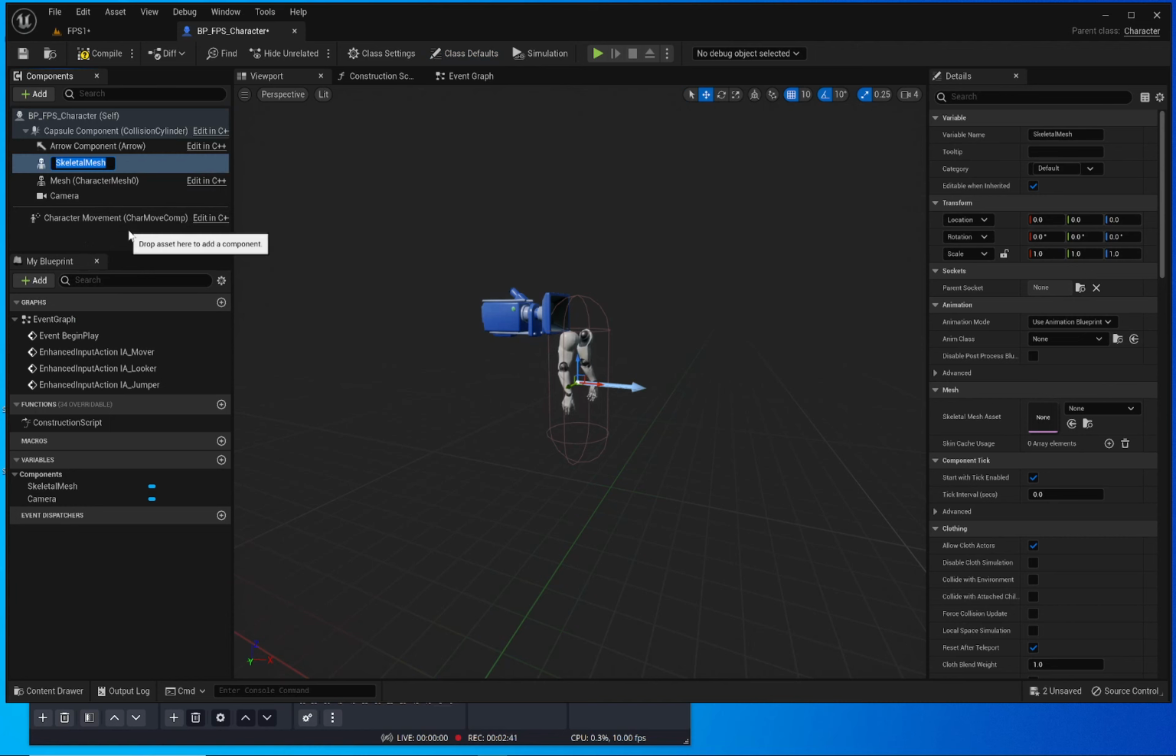It's going to say it wants to name it skeletal mesh, but we're going to instead call it gun. Because guess what? It's going to be the gun. Yes, I know, it's shocking.